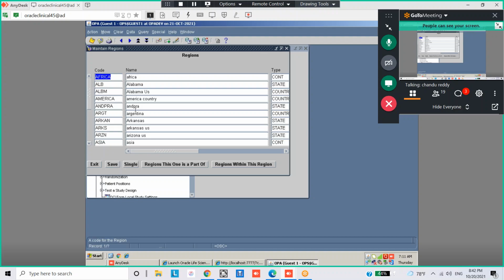Let's say when you are creating an investigator, it will ask you the address of the investigator, where it will ask you pin code, state, country. So those countries, states, continents, we can manage in the regions. If you go to regions, you can create all types of regions here only. Continents, states, countries. Can you open the link once?